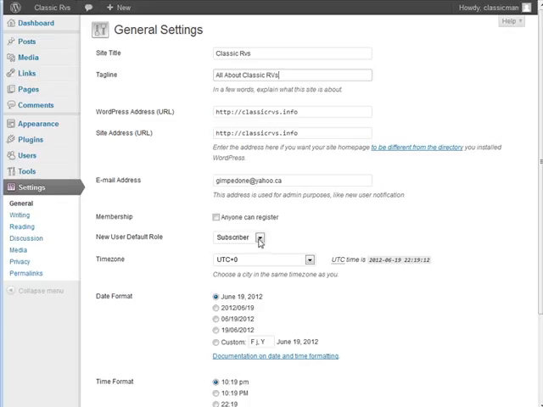And then the role when they sign up, default to subscriber, and that's usually what you're going to want to use unless you have some special members that you want to set as administrators, editors, authors, or contributors. The editors, authors, and contributors are different levels of authorization that you can assign people to manage the content of your blog. If you're managing it yourself, you don't need any of these.